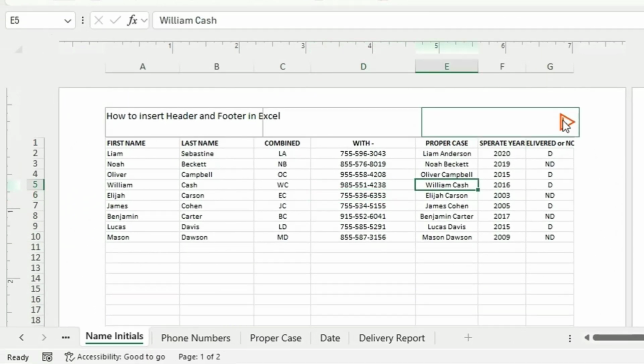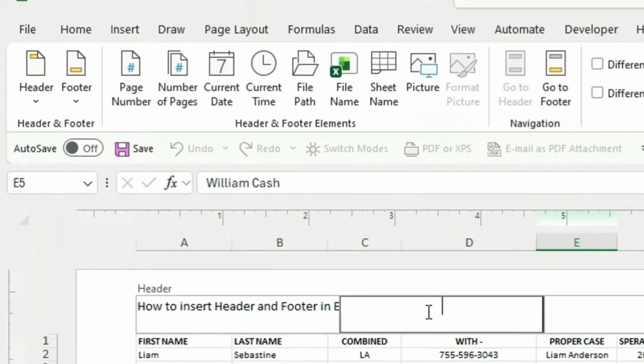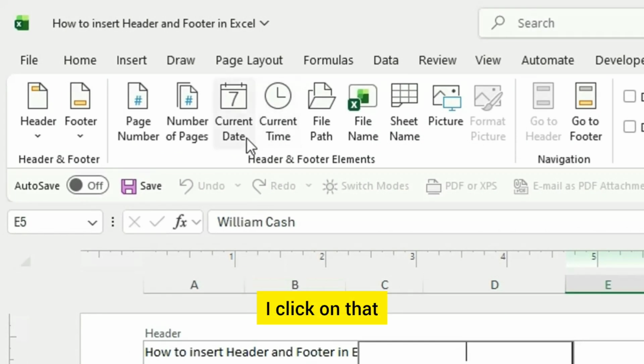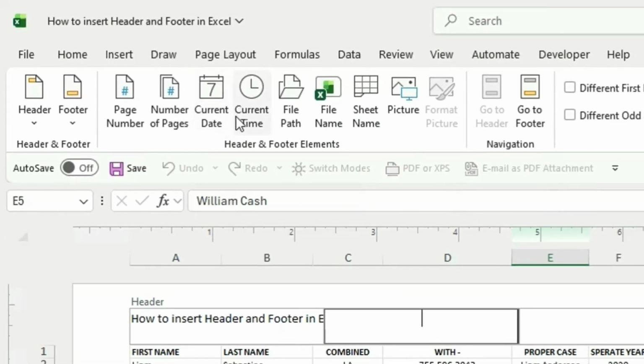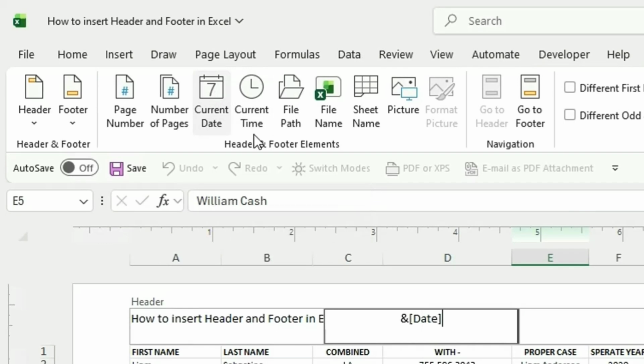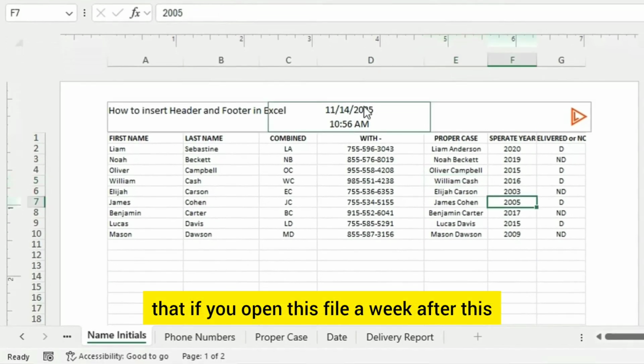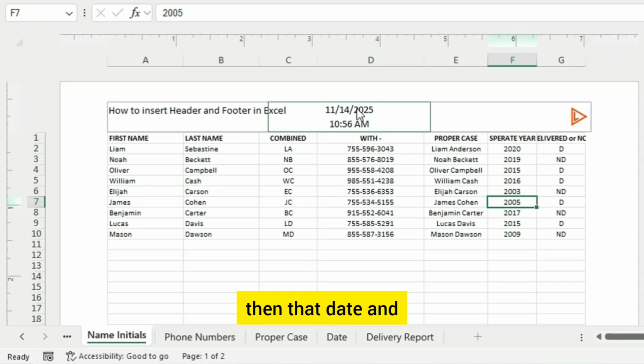On the second column I add date and time. For this I go to the current date, I click on that. Now I press enter and click on current time. You should note that if you open this file a week after this, then that date and that time will be shown here.